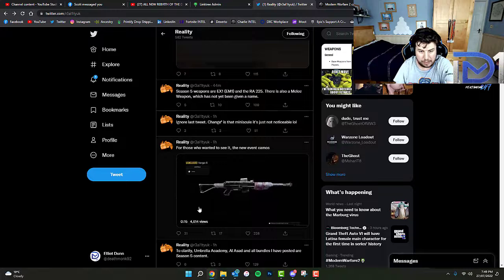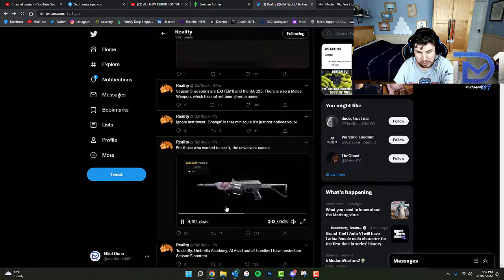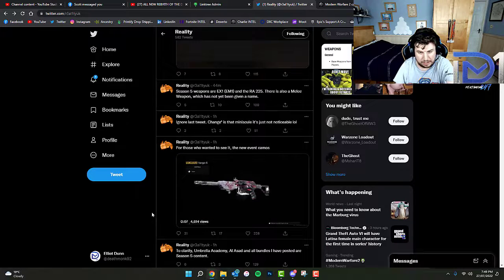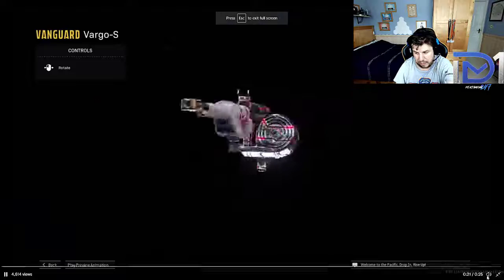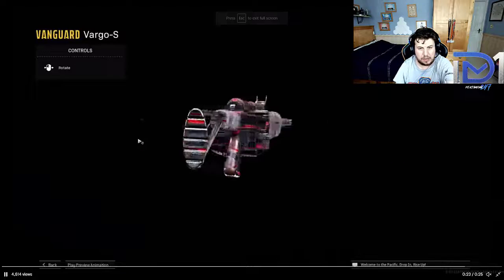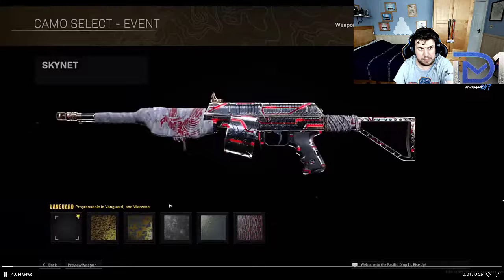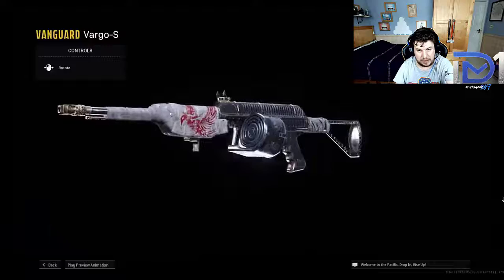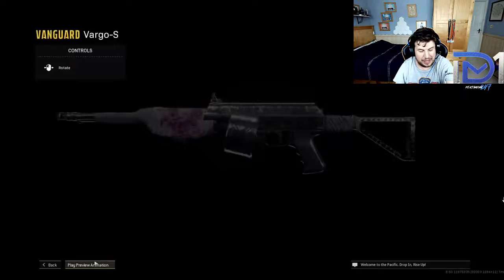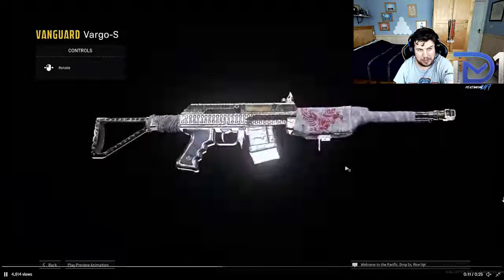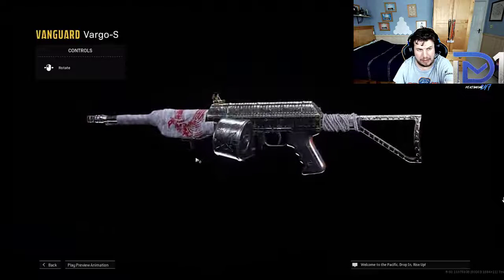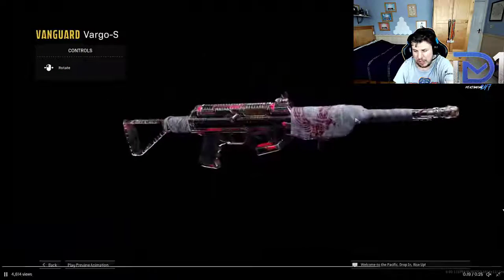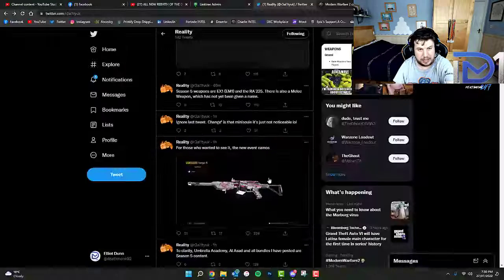The new event camos, apparently for the Vargo S, the brand new assault rifle, I think that is, that's currently in-game on Vanguard. Just to give you a bit of an idea as to what these look like, this looks really cool if I do say so myself. This is how you would see it if you were in the creator class menus. I'll be honest with you, that looks really cool. Now, unfortunately for me, I don't play as much Vanguard as I used to, but I might check that out. If you want to see some gameplay of the Vargo S in Vanguard, again, let me know in the comments, and I'll get some gameplay there for you guys.